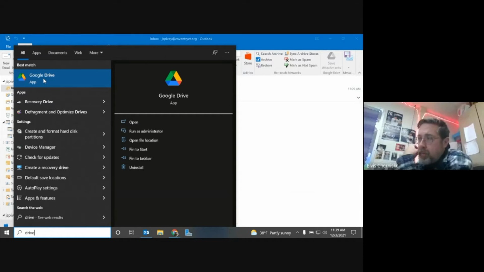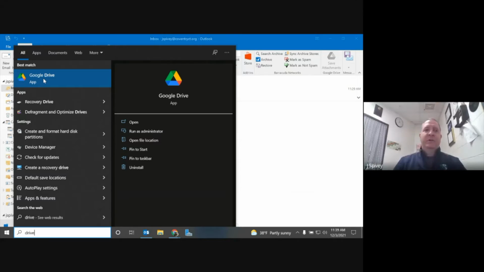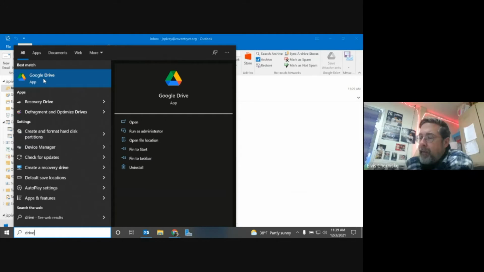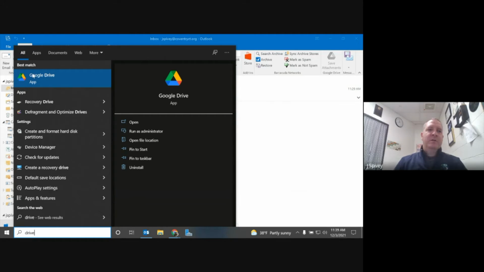There's Drive Google, but then there's under All. If I go over to Web, that's going to search the internet. No, we want under All, and it should say Google Drive app, and it's got the little icon for it.